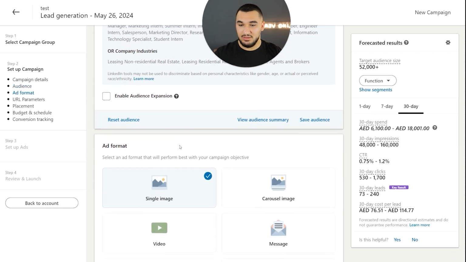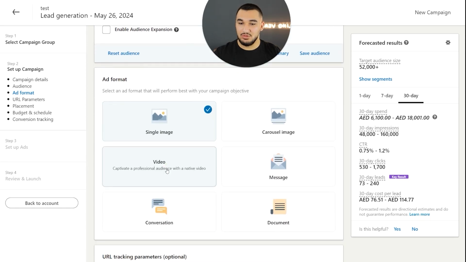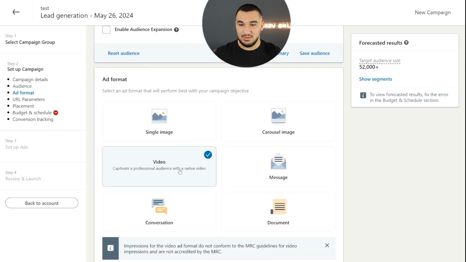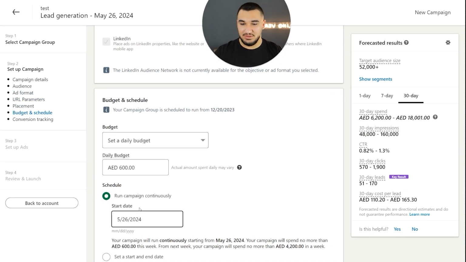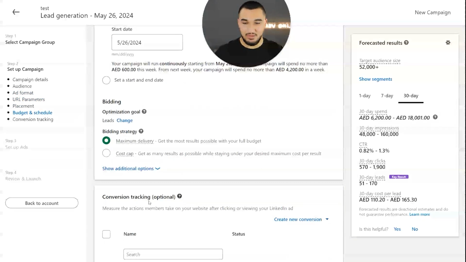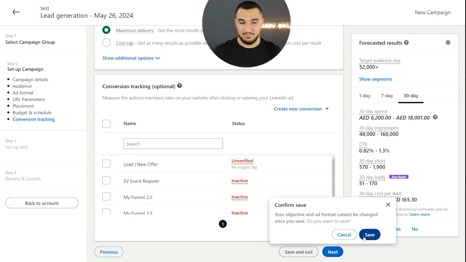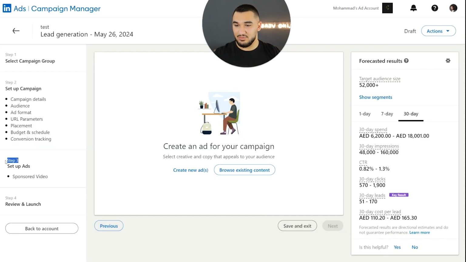After you do that, you go to the ad format. Now you will choose the format of your ad. Let's say we want to choose videos. Then we scroll down, then you set your daily budget. You choose the time you want to start the campaign, and you scroll down to next. Save. Then you land on step 3, which is set up your ads.